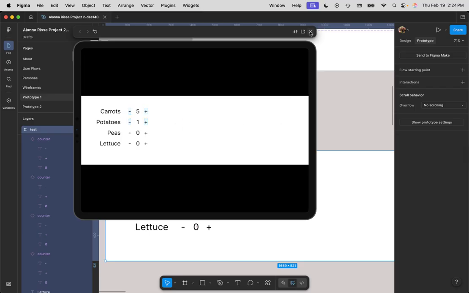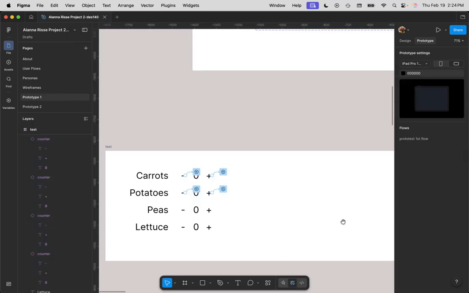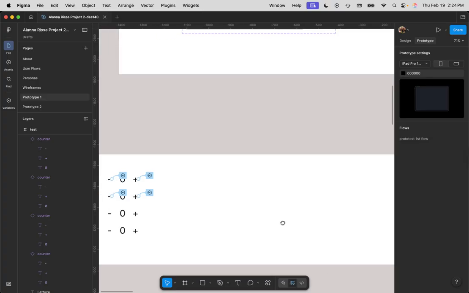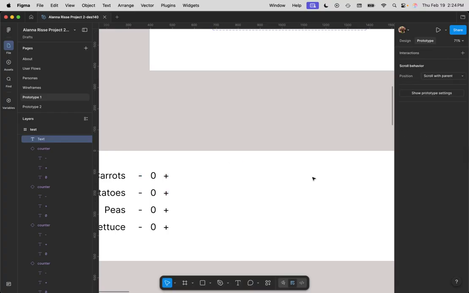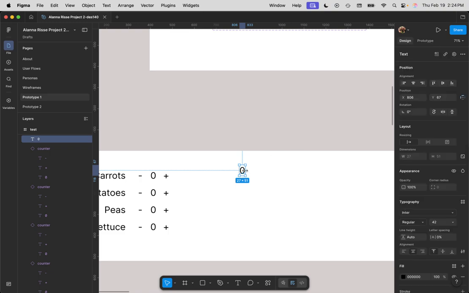One more cool thing. Let's say we want to have a shopping cart. I'll just put it here so it's easy to see. T for text, 0. Oh, I'm in prototype mode. Back to design. So 0, and then T for text. I'll just say cart. Are you left aligned or right aligned? Whatever. Cool. So there's the cart.